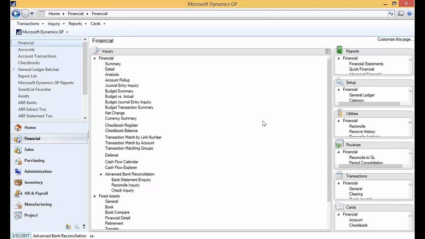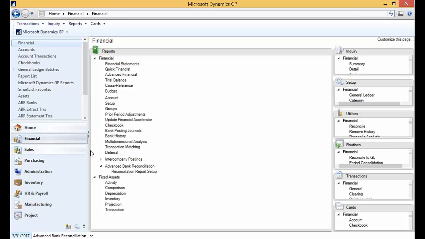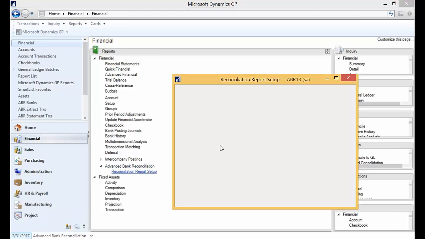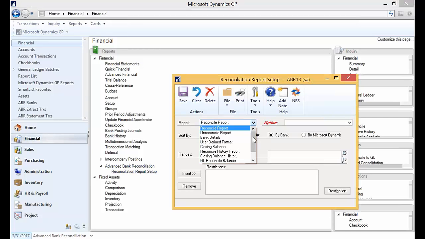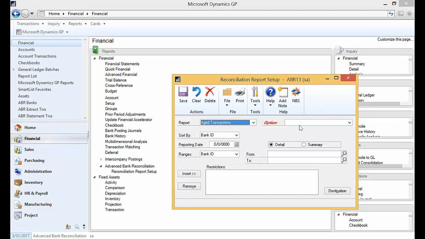If you want to print an actual report, we have a report section that you can have access to right here, ABR, and we have about 10 reports, including the one that I showed you before, the closing balance and even closing balance history. You can go back to any given point in time, or even age transactions, which I really like. So let's show you one.